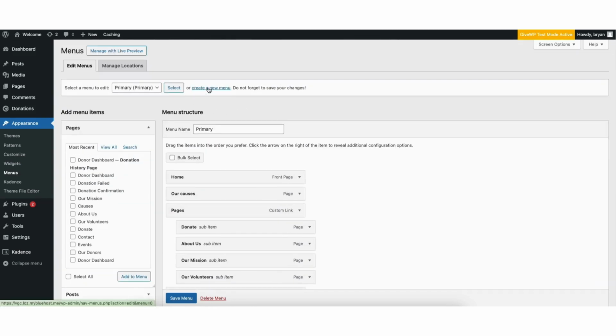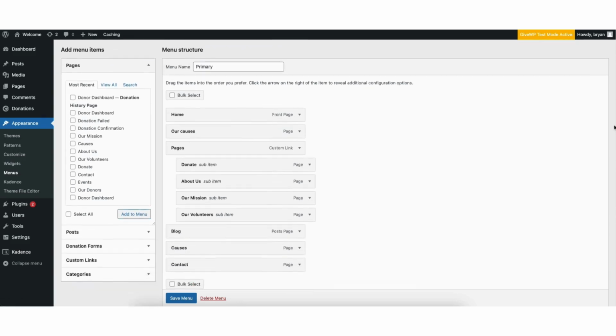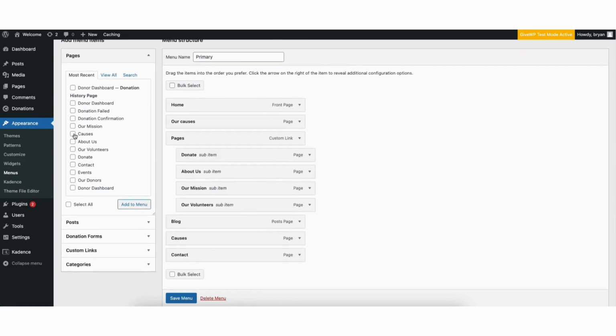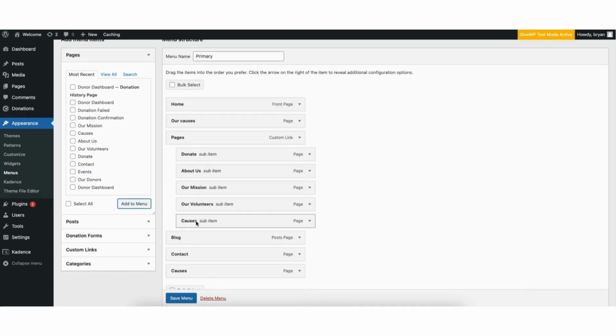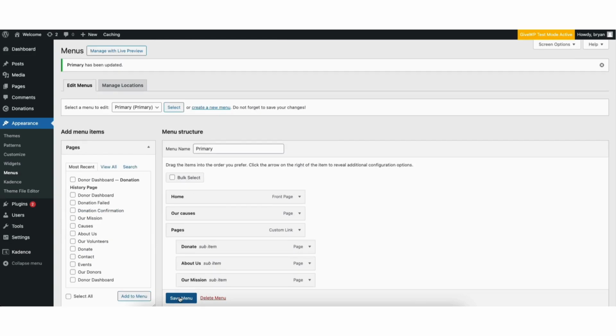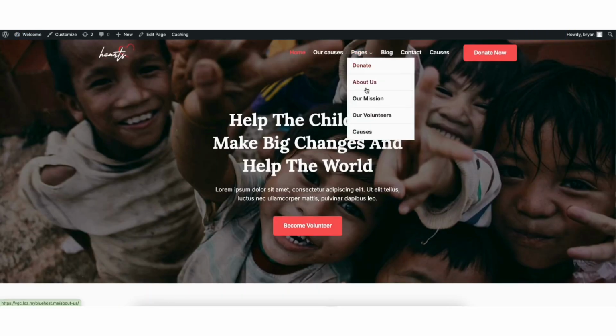If you want to have submenu items show in the menu, just add the items to the menu and place it a bit to the right under the menu name you want it to show under, just like you see here. I'll click Save Menu. I'll now pull up the view of my site and you'll now see the submenu items showing in the menu under Pages.